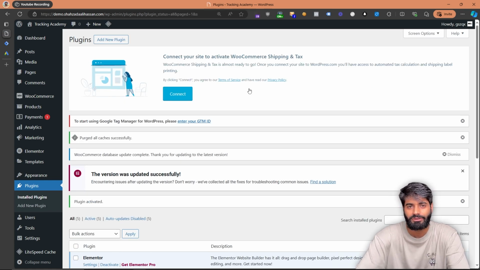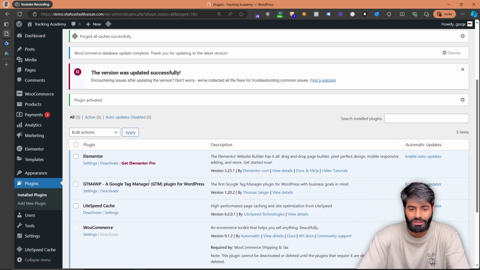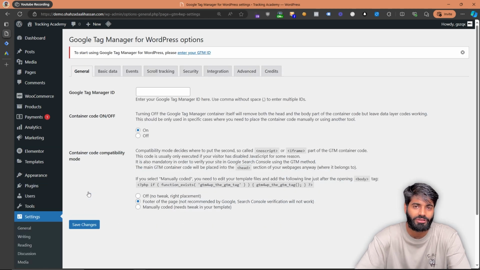However, if the automatic redirect does not happen, you can just click on installed plugins. If you scroll down, you will find an option for settings right under GTM for WP. Once you click on the settings button, this will take you to the backend of the plugin itself. You will see an option which says Google Tag Manager ID, and here we have to add the ID of the Google Tag Manager container.